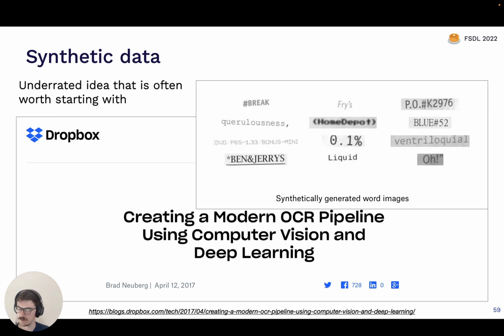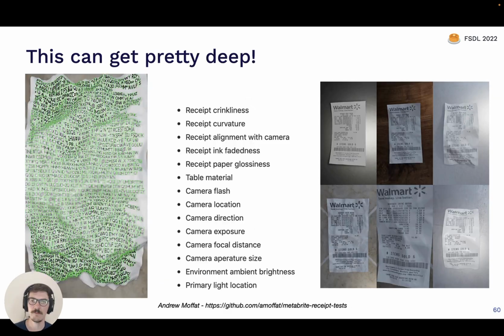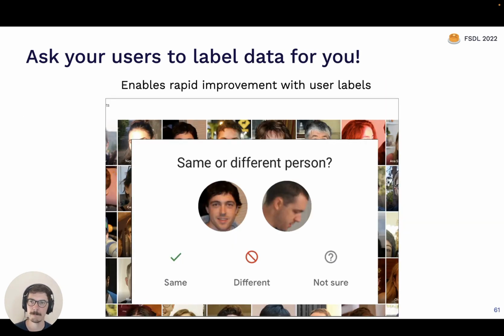Synthetic data is also something where the labels would basically be given to you for free, because you use the label to generate the data, so you know the label. And it's still somewhat of an underrated idea that's often worth starting with. We certainly do this in the lab, but it can get really deep, right? So you can even use 3D rendering engines to generate very realistic vision data where you know exactly the label of everything in the image. And this was done for receipts in this project that I link here.